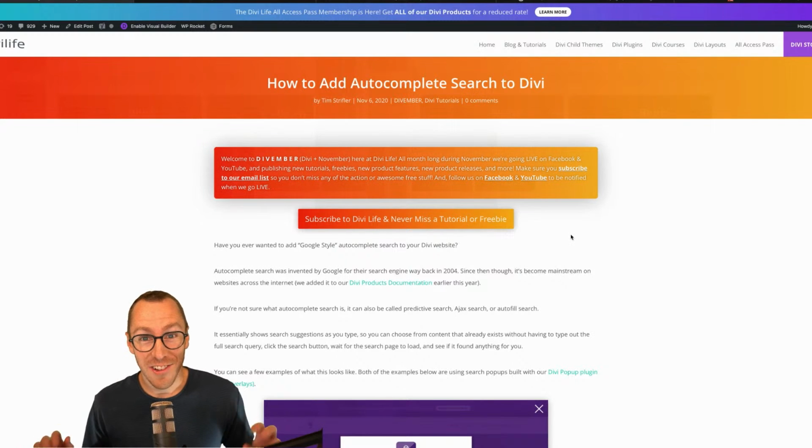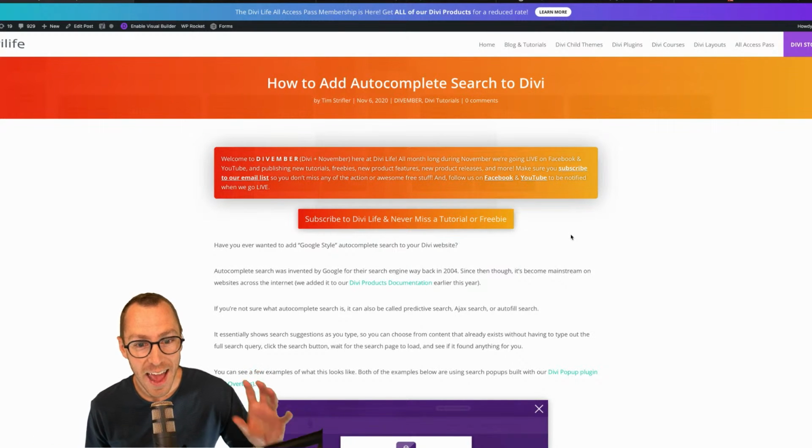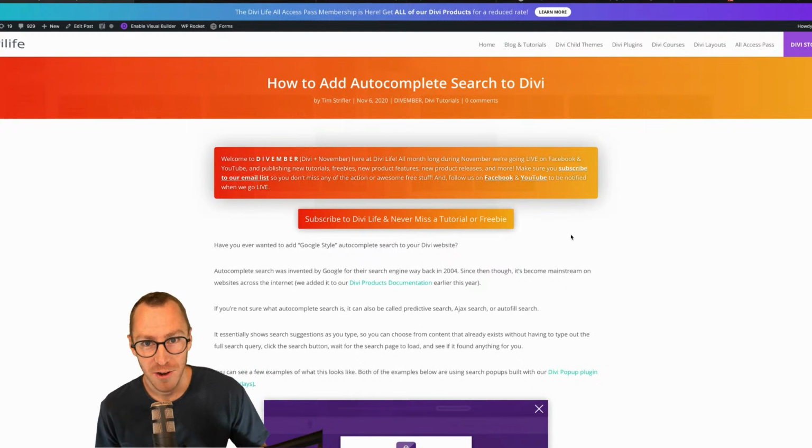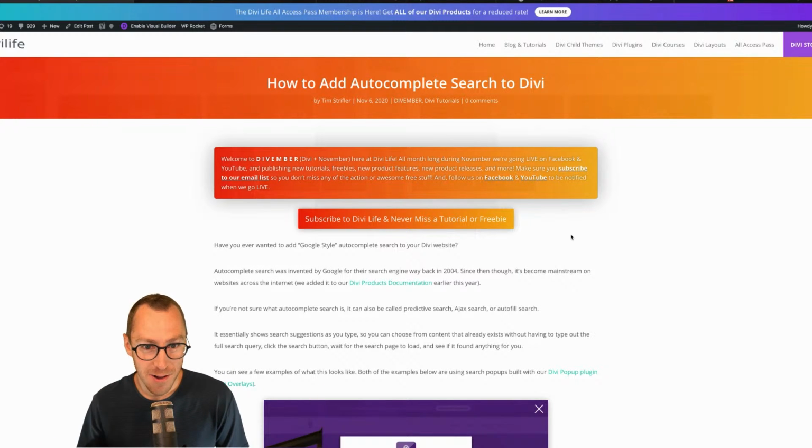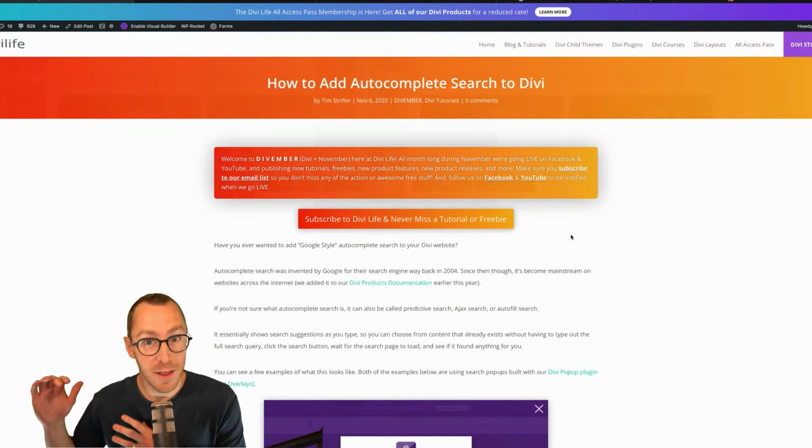So today's tutorial, we're going to show you how to add autocomplete search to Divi. This is a really cool one. I'm really excited about it. Autocomplete search is super, super useful. It's one of those things in web design that is really cool. And as web designers, we get excited that we get to add it to websites, but it's also really, really useful for the user as well.